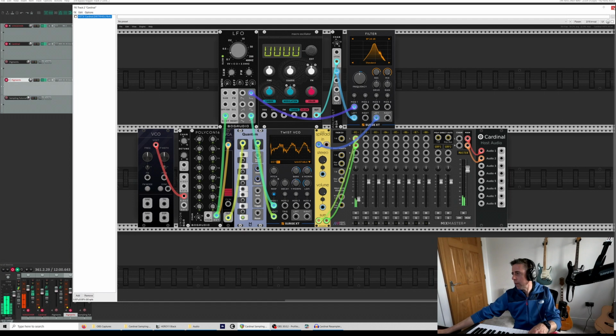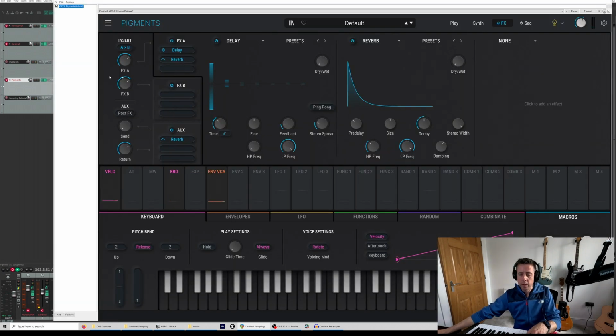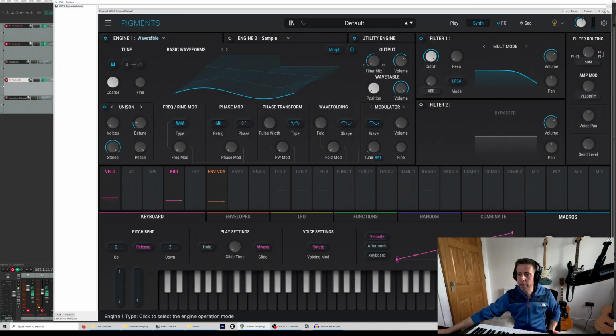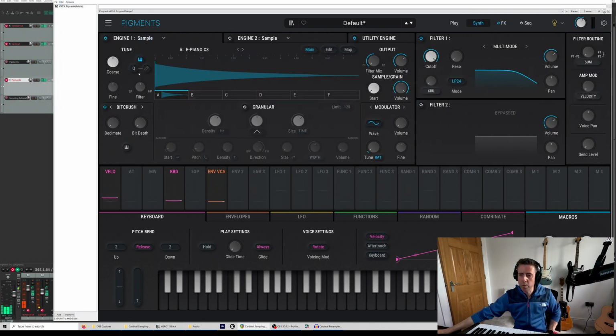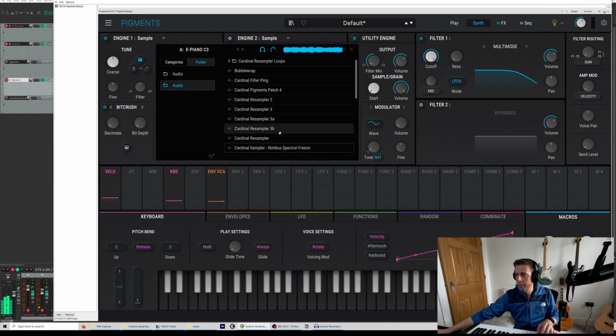And then if we go back to Reaper, which is my host software here, and I've got a default instance of a Pigments patch, which is just playing a wavetable, I think. And then we just change this to sampler. Then we can choose some of the waveforms we made, so you can hear a few different ones here. Let's go with that one.